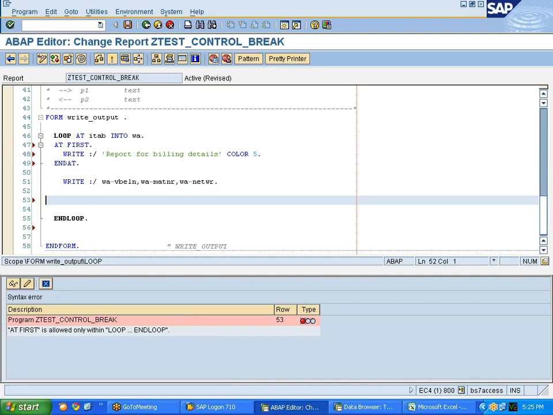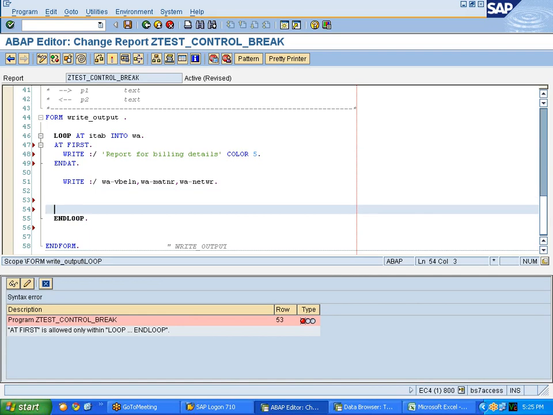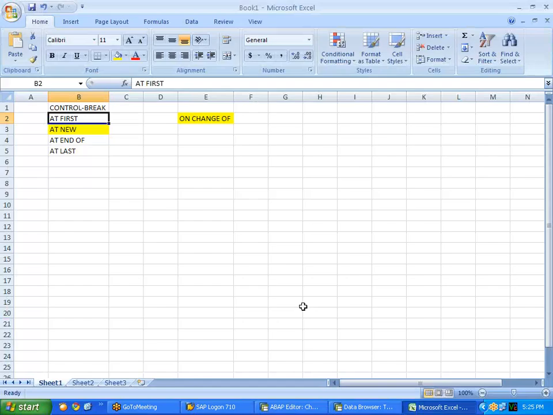Okay, then the next one. Sir, this on change of, what is this, sir? On change of is not a control break statement. It is not a control break statement, but it's a syntax which almost works similar to that of at new, which is a control break. These four are generally called control break statements. On change of does not come into the group of control break statements, but it will almost act similar to the at new statement.